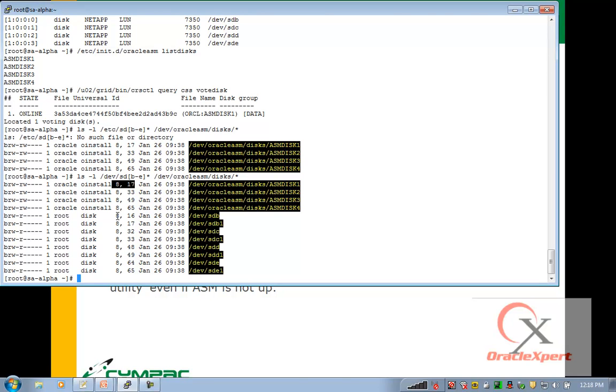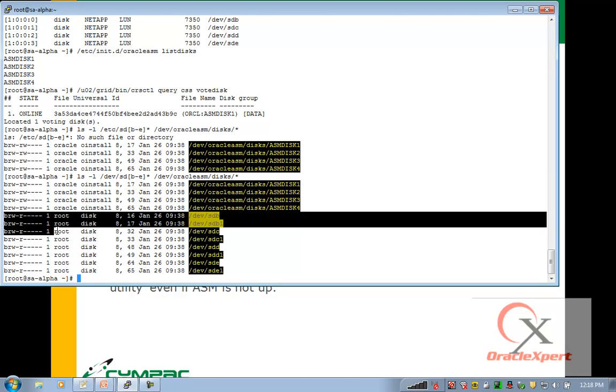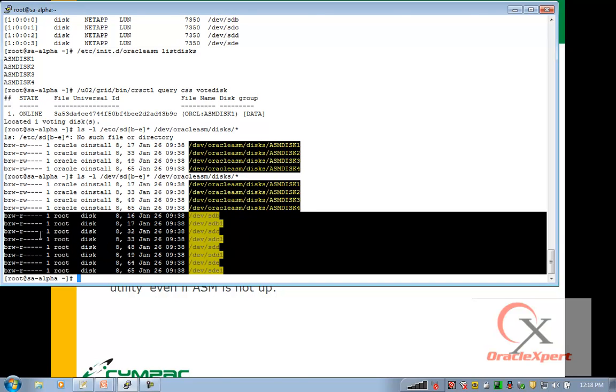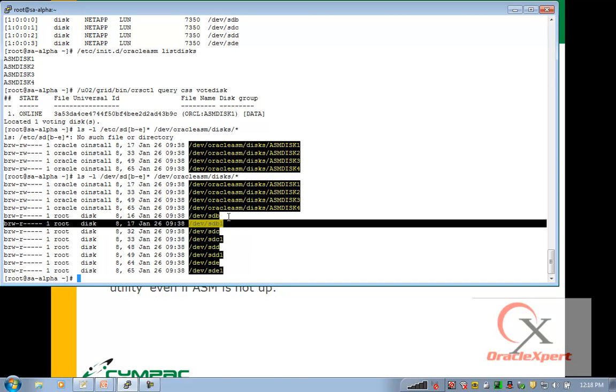Now I want to check where it matches to the actual block devices presented to me by my operating system. I came to know from here. So the actual block device is SDB1, which is presented to my ASM by ASMLib as ASM disk 1, because their major and minor device numbers are respectively 8 and 17.